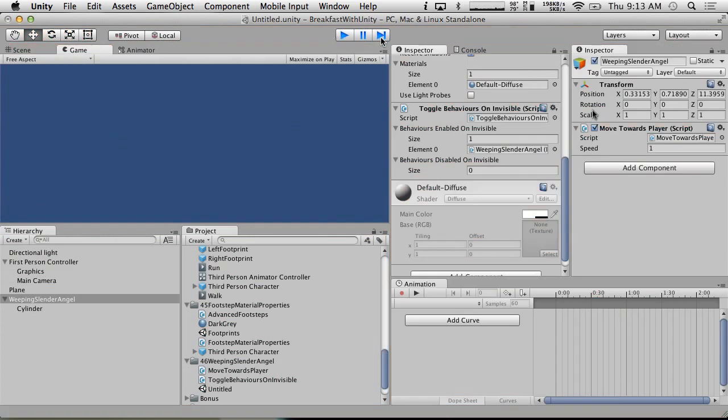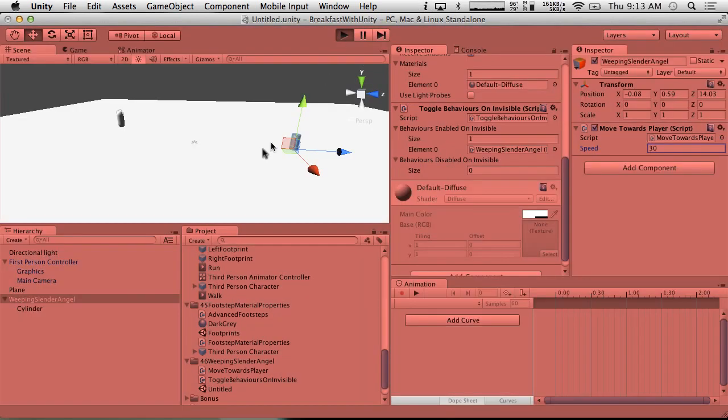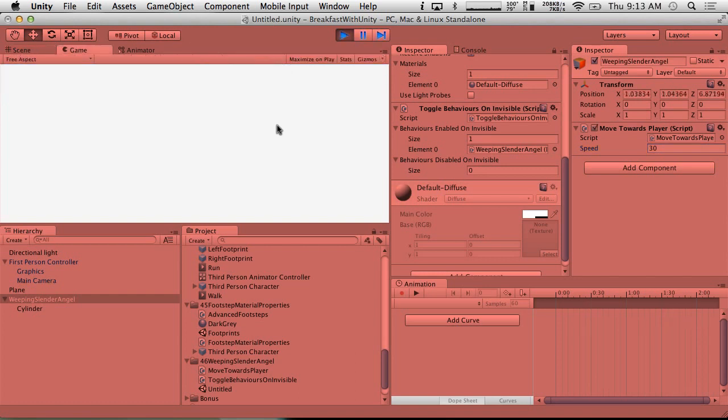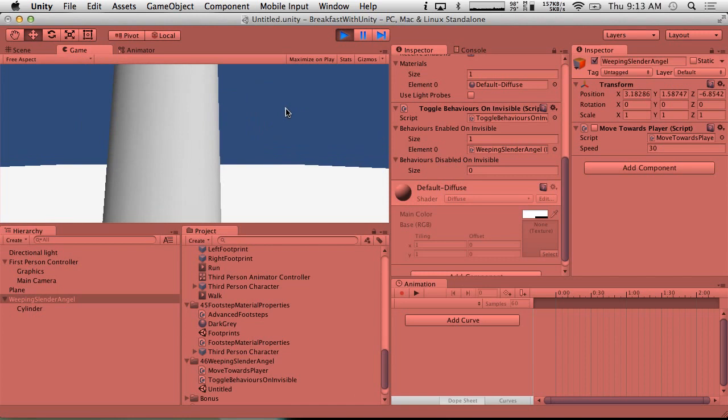So now we can make him really scary by just making the movement ridiculously fast. And so you can be like, oh, I guess that's just a pillar. I wonder what that... Oh! Oh, dear. Ah!